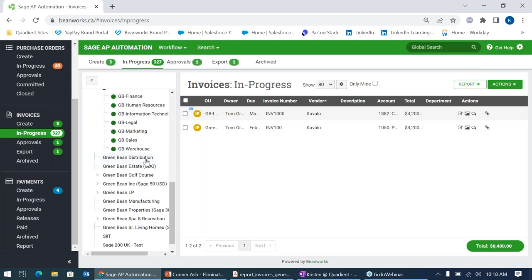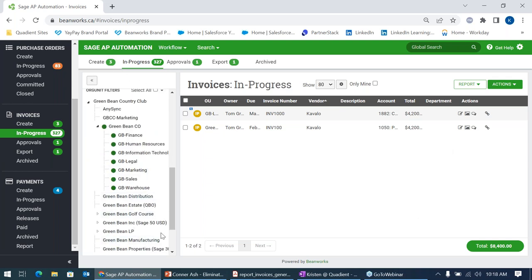The last good thing to note is that on the side right here, we have the organization structure. This can be either as complex or as simplified as you need it to be. It can be broken down by entity, division, department, and location. Really, whatever is best for you. Let me give you a quick example of what I'm working with. If you see Green Bean Co. right here, this is actually our parent company. And what I've done is I've broken down all the entities below, and then within each entity, I've broken down the departments. So we have a lot of different options that we can work with here, and again, whatever works best with your company.